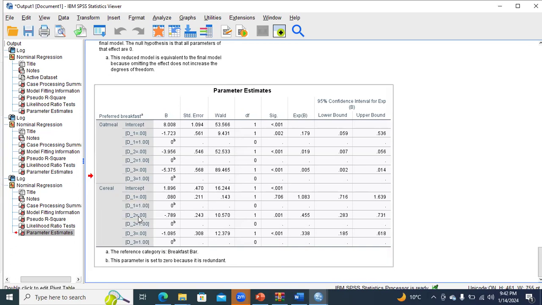In the same way, you can see that those persons who do not belong to the second dummy category of age take less cereal as compared to breakfast. Those persons who do not belong to the third category of age take less cereal too, because there is a minus sign and it is also significant. So those who are not over 60 years of age take less cereal as compared to breakfast.